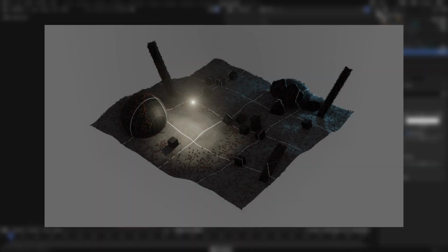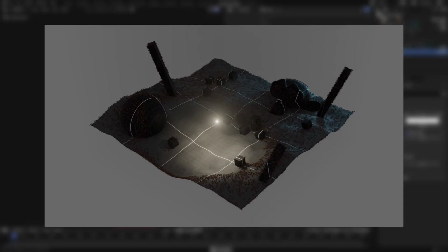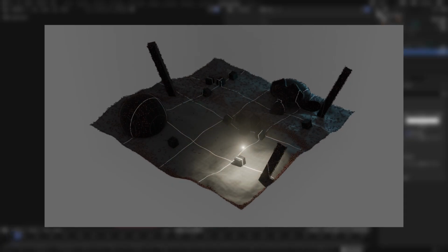And that's it, our bug simulation in Blender, done entirely with geometry nodes.